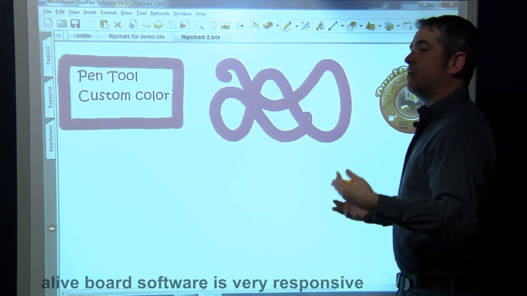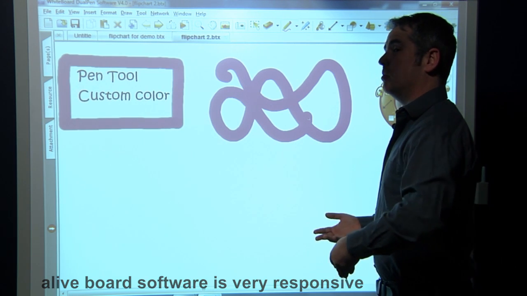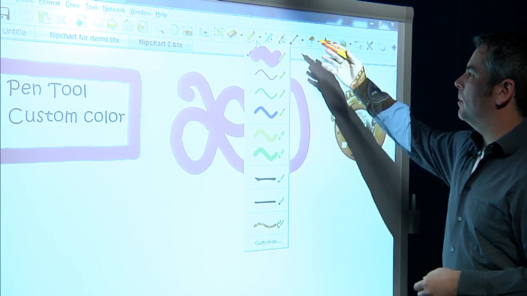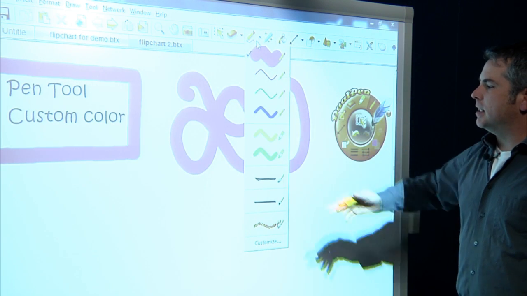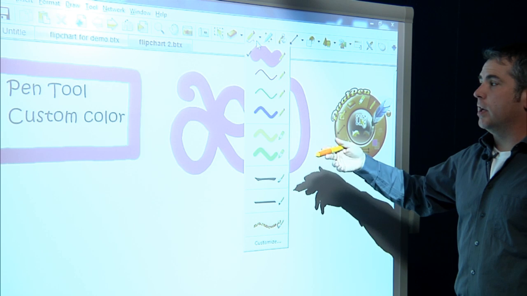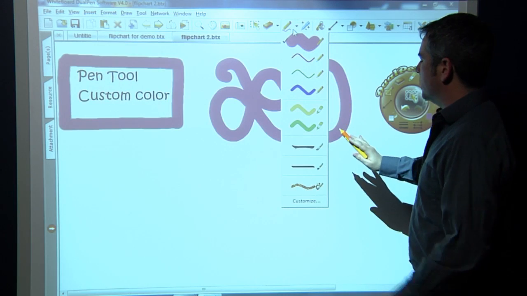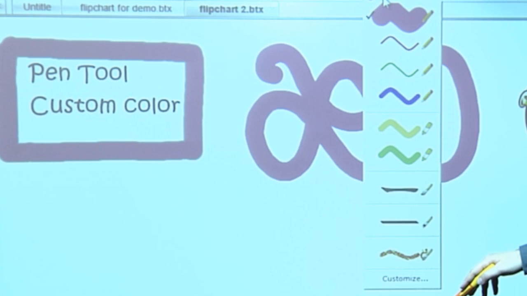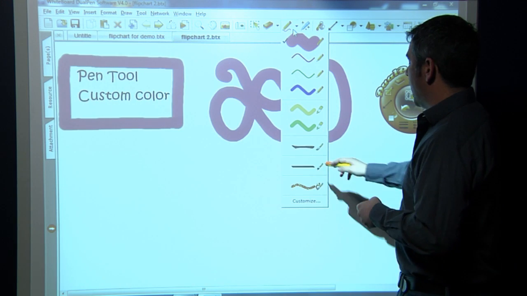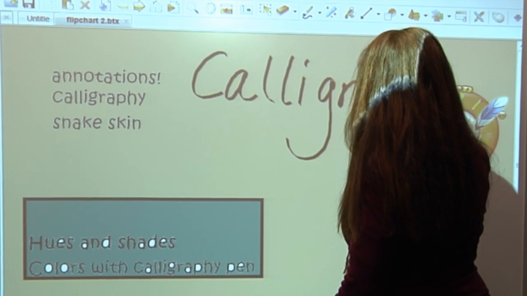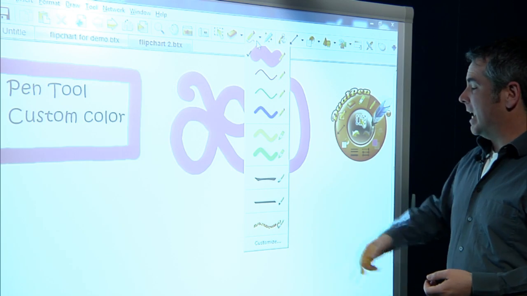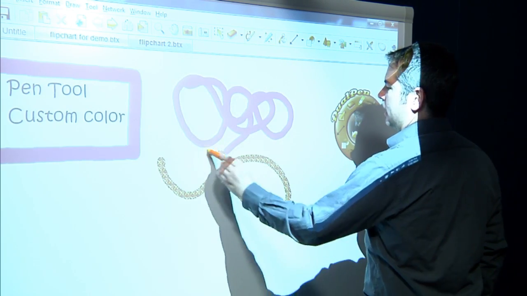The Alive board is very responsive, and in addition to being very responsive, it gives you an extreme amount of control. So I'm going to bring up my drop-down menu here, and you can already see some of the options available to me as far as width and pencil styles. Now what is really cool about the Alive board though is some of the things I can do with it. I have a paintbrush feature, for example, or in the case of someone like me that has really terrible handwriting, I have the option to choose calligraphy, so anything I write is going to pop in that beautiful calligraphy style. Or if I'm just in a silly mood, I can access a snakeskin brush.